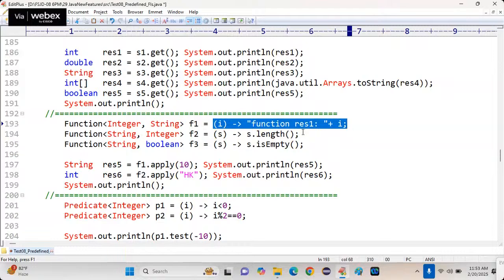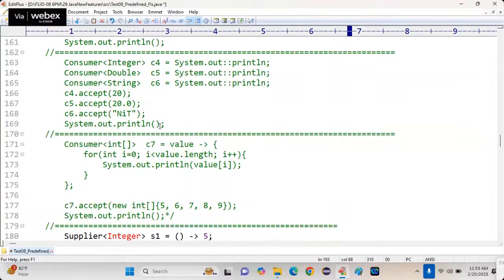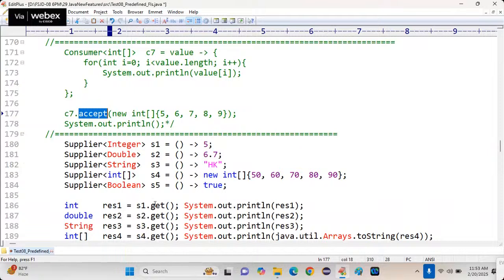Now tell me, in mathematical terminology: I am giving you a value, please accept. The Consumer method is accept. I want you to get me some value. The Supplier method is what? Get. I want to give you a value, perform the mathematical operation, and generate the result.